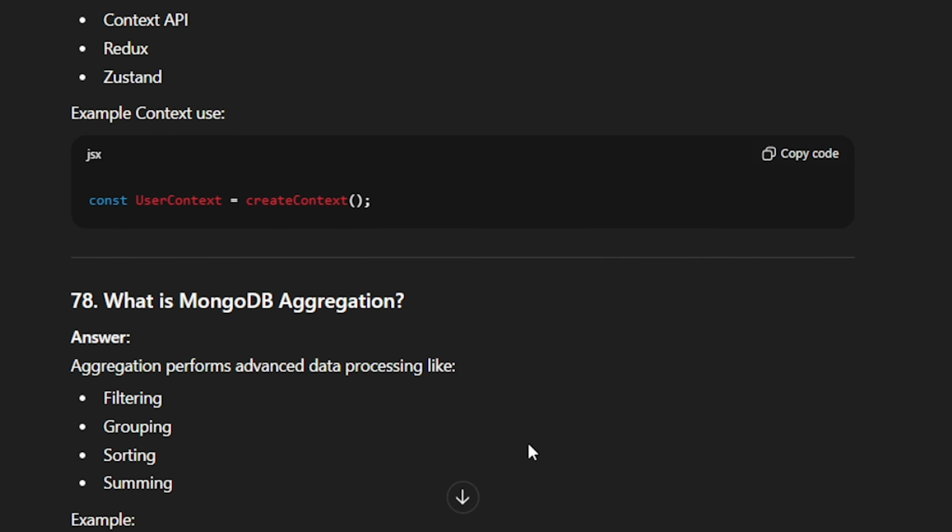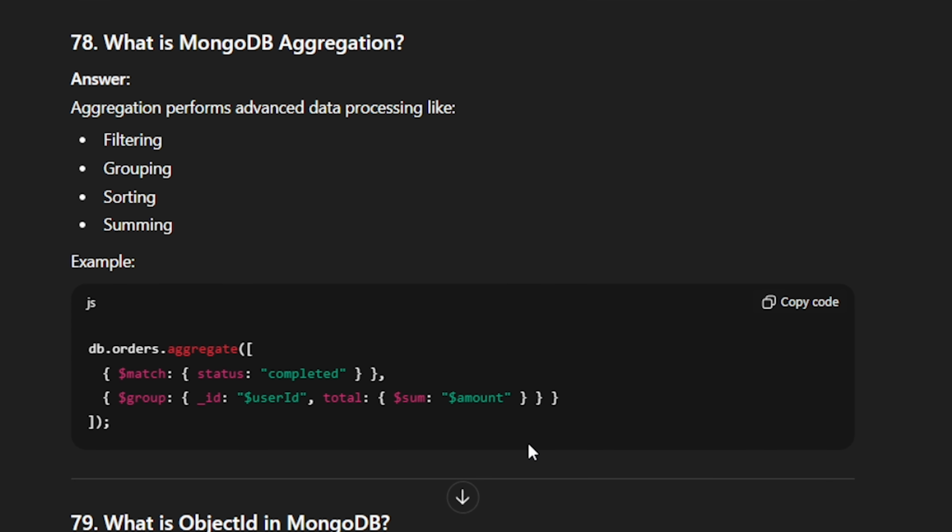Number 78. What is MongoDB aggregation? Answer: aggregation performs advanced data processing like filtering, grouping, sorting, summing. Example: you can see the code in our conversation history.